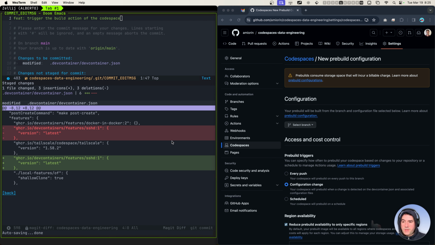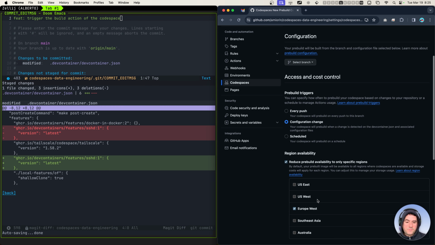Now, every push doesn't make sense, because the dev container used by the code space actually also contains the doc files, and the doc files are added after the container is started. So there is the build phase of the dev container, and then there is the run post, called the post run. So it's better to do it on configuration change so that you don't trigger unnecessary builds.